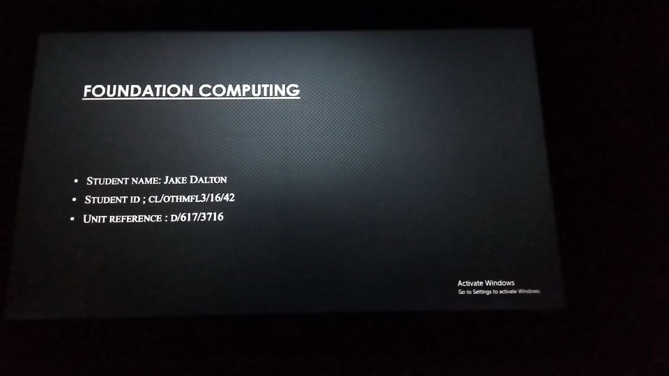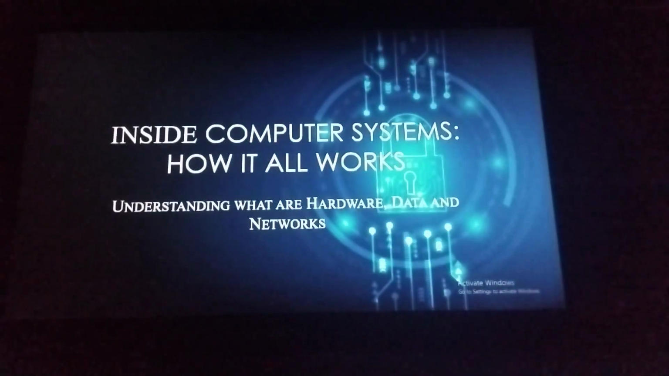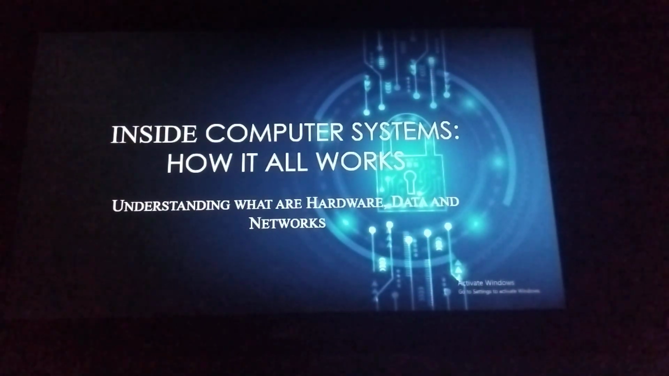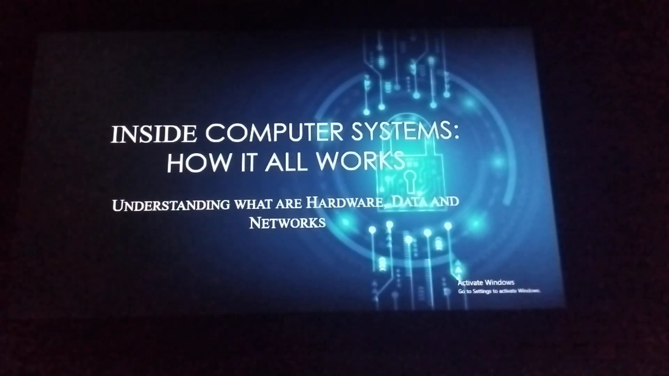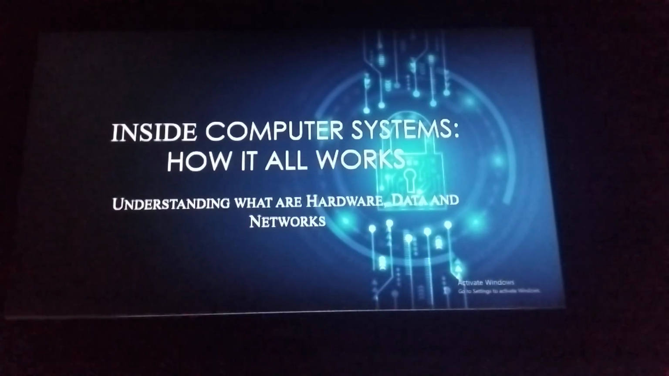The following presentation explains fundamental computing concepts which are used in various organizations. This presentation introduces us to basic computing concepts such as what hardware is, data representation, and the use of computer networks. The goal of this presentation is to increase your understanding of how computer systems work.